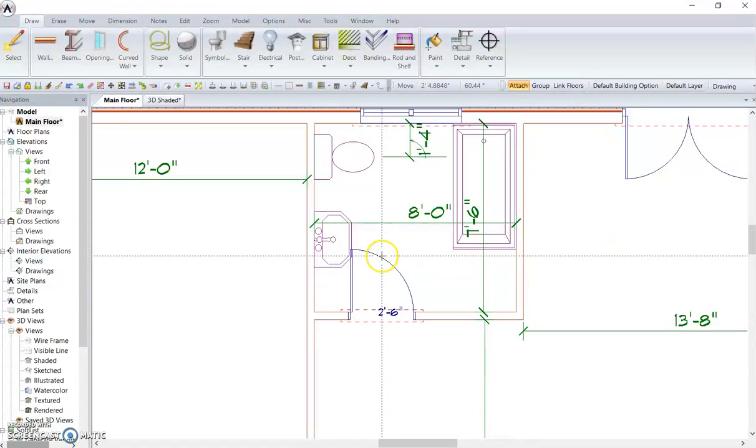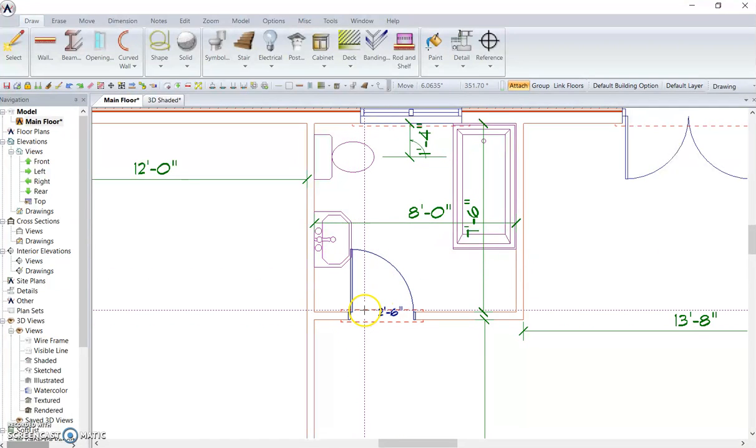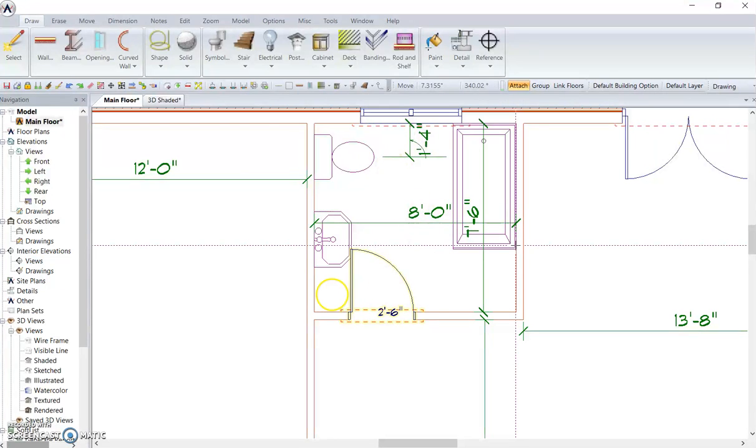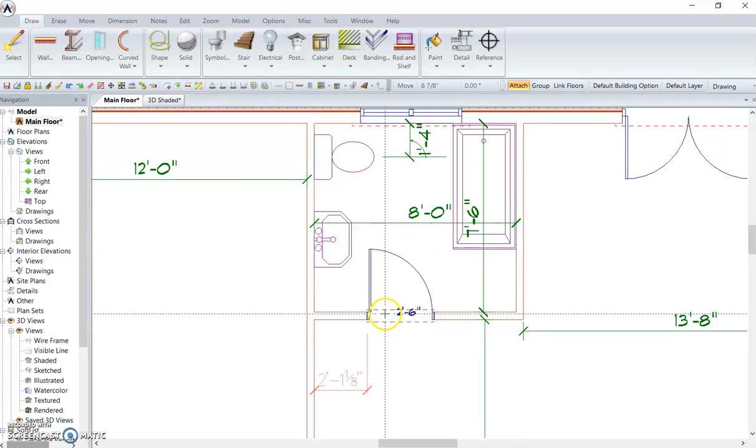So right now I see there's an issue: when this door swings open, it's going to hit that pedestal sink. So let's move the door. All I have to do is right click, and it does have right now the interior door. Sometimes you can grab that dimension. You don't want to grab the dimension. I'm going to say move, and I'm going to move this over. Realistically, I would probably have it open somewhere right around there, but let's just move it out of the way to right there for now.